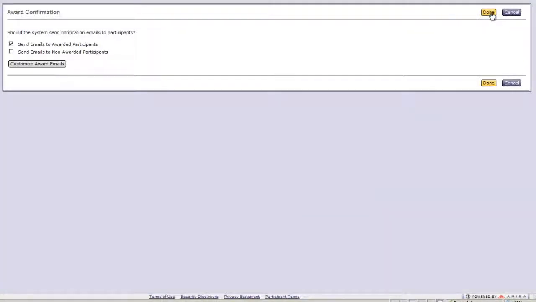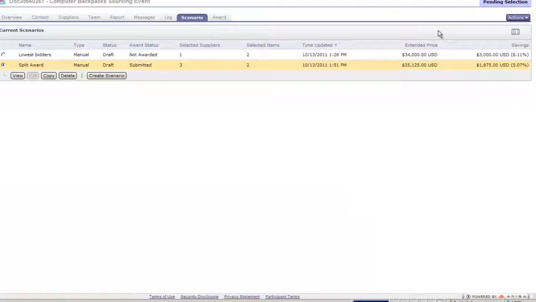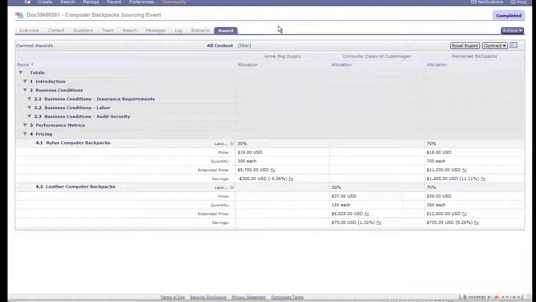And when I click Done here, that will actually award the business. It will send out that notification to the supplier. It will take the event and put it in complete status, okay? And we will have our award.